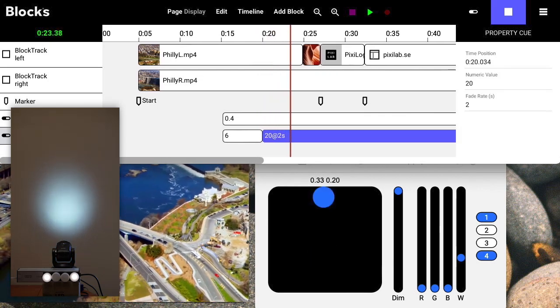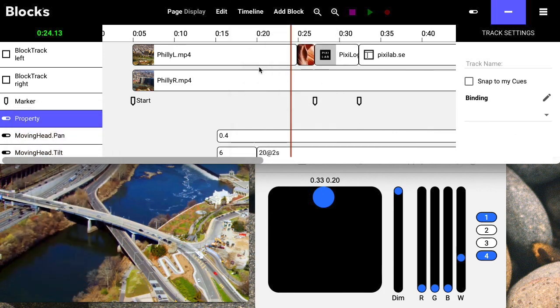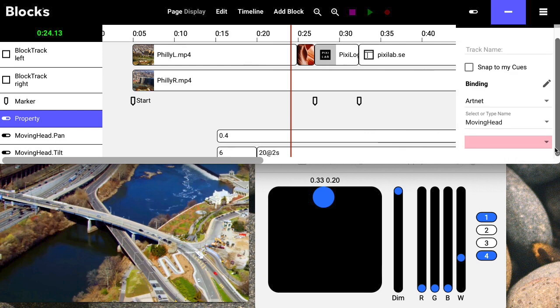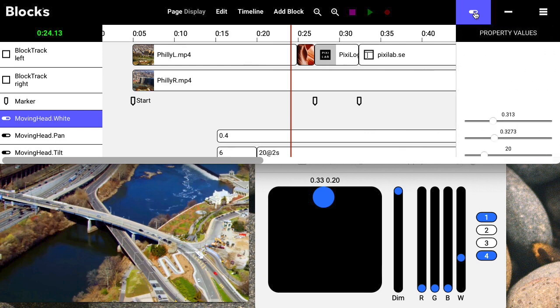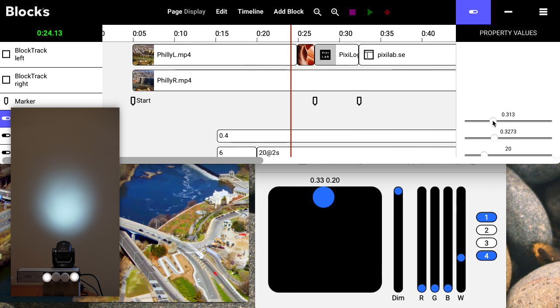Add a new property track using the timeline menu, then bind it to the property to be controlled, such as the white value of the same lighting fixture. Yet another way of controlling property values is using this tab. If you then also turn on Auto Record mode, any changes you make will automatically add or update property queues.